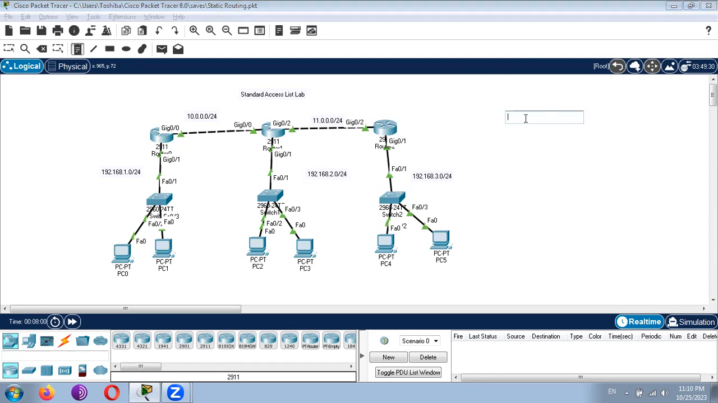A standard access list is used to control network traffic, and it is of two types. First is the standard access list, which I am going to cover in this video. Second is the extended access list. Both can be named and numbered.